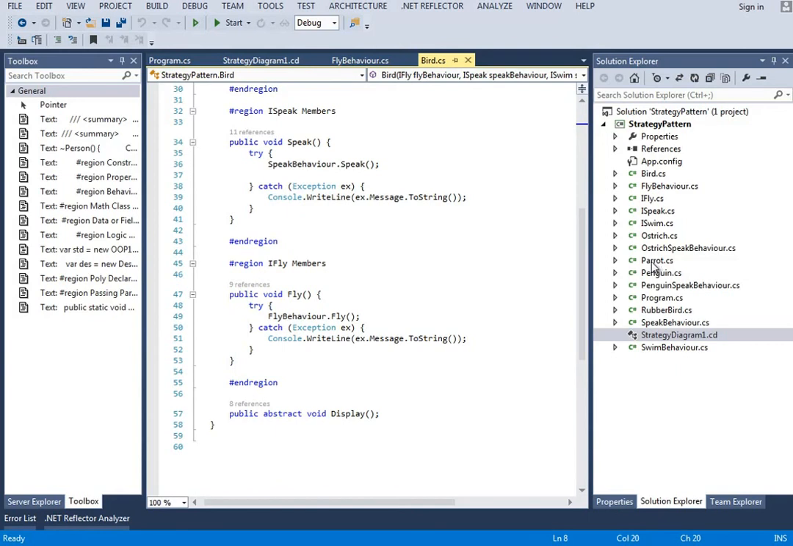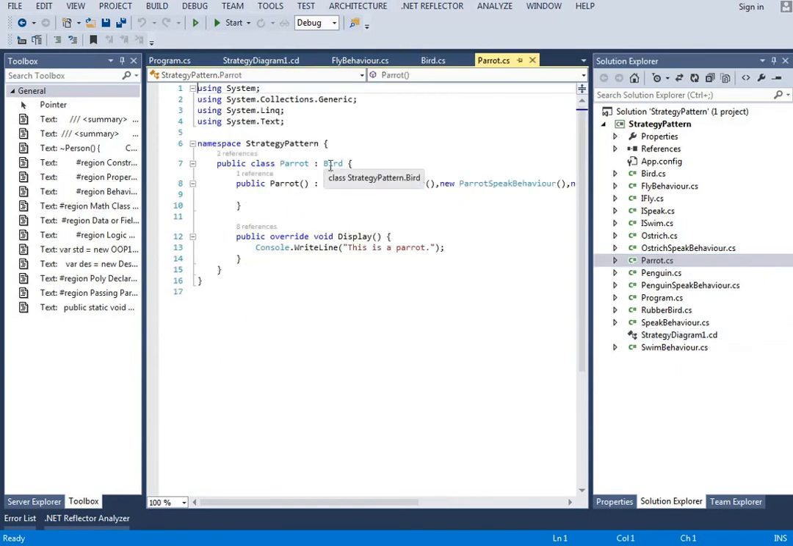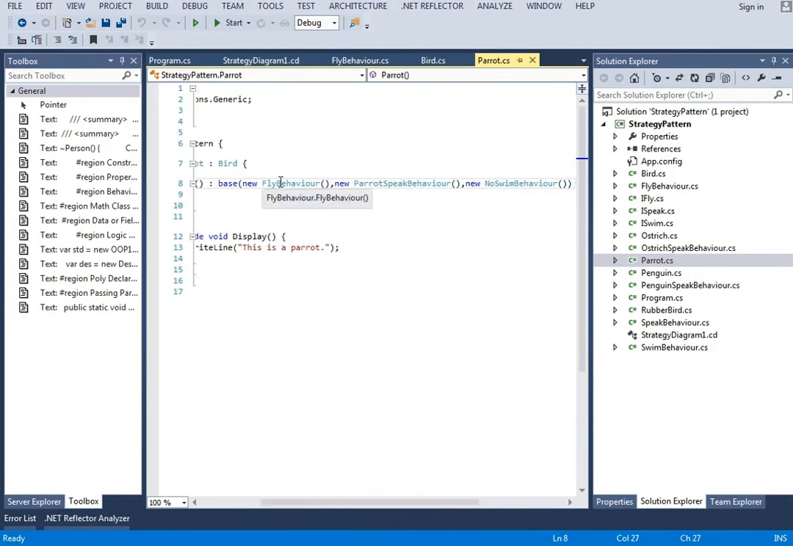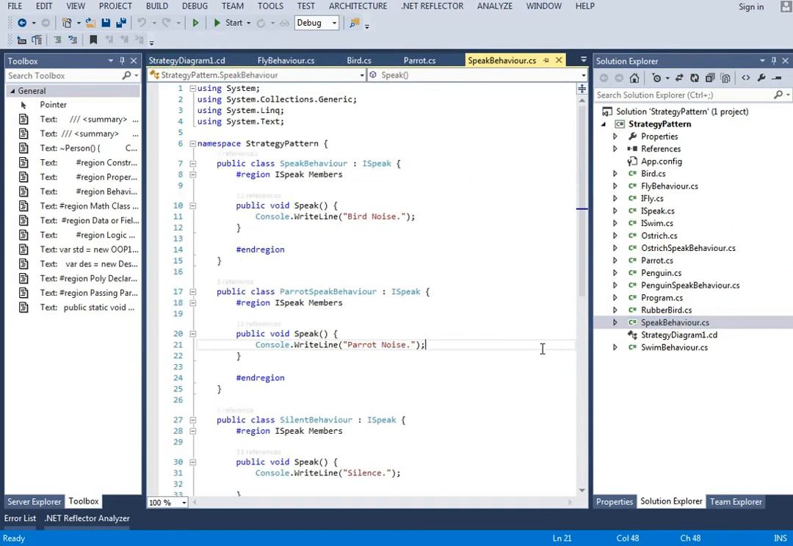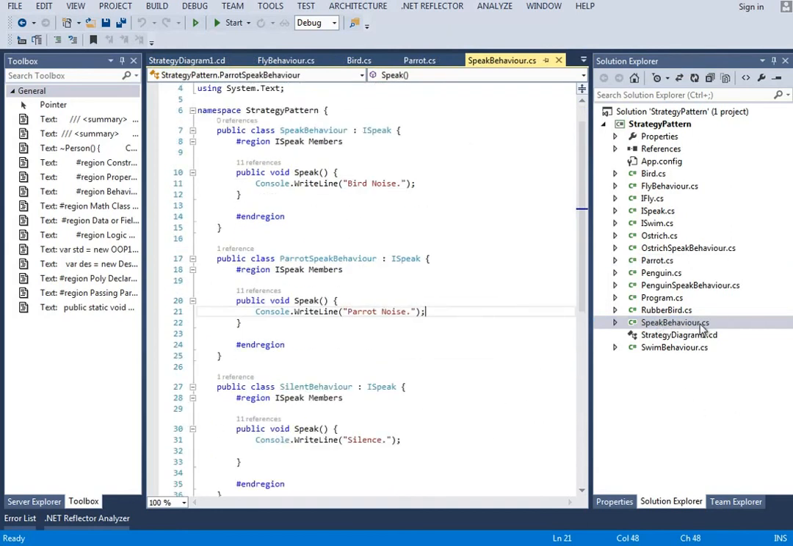So let's go to a class called parrot, to see how we implemented it. Parrot inherits from bird, and in the constructor I'm calling the base constructor with new fly behavior and parrot speak behavior. This time I used the class diagram and copy-pasted some of this, and some of the speak behaviors are in the speak behavior.cs file. As you can see, I haven't put those into separate files, so I got confused about where it is. The best way to do this is to put those into separate files.